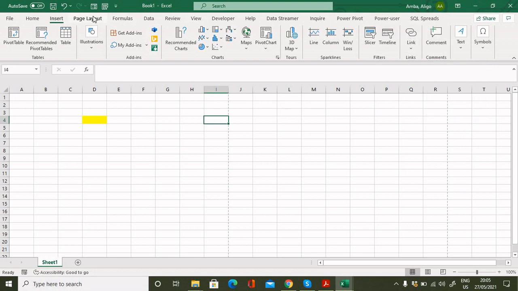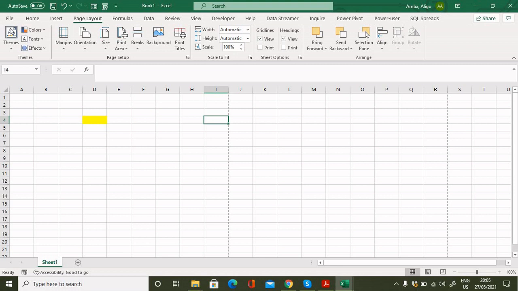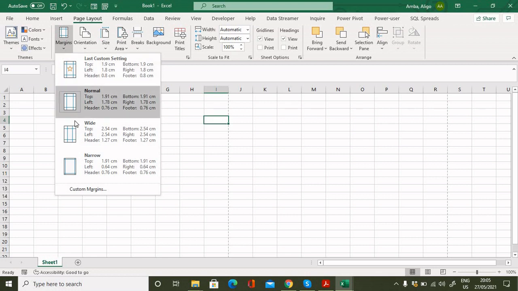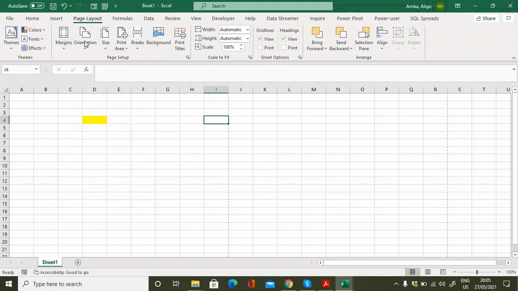So the next is the page layout. Here you have colors if you wanted. You have margin if you wanted to adjust your margin. You click here and you'll be able to adjust, because they're already auto selected, or if you wanted to customize, you click on this, then you customize. This is orientation, it is about the page. How do you want your page layout? You want it as a portrait or landscape, you'll be able to click here.